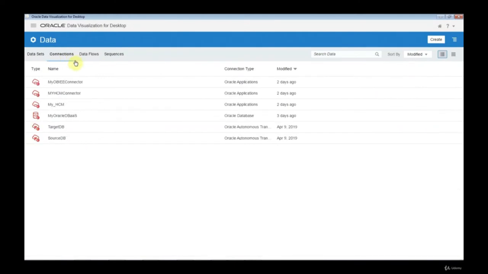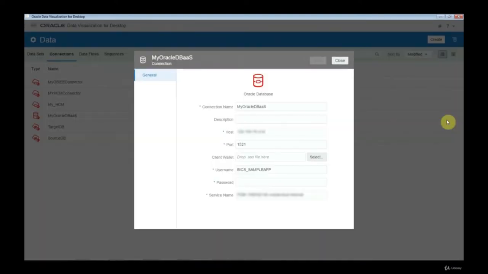Click Connections to manage the connections you have created using out-of-the-box connectors. We will select the Actions menu, available at the right of the row. Create Dataset will allow you to create dataset using the connection. Delete will delete the connection. Inspect will show you the properties of the connection.